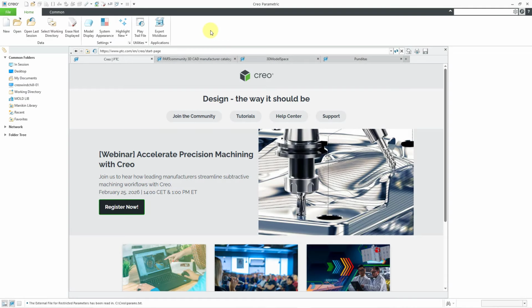In this video on Creo Parametric for absolute beginners, we are going to take a look at creating a brand new drawing in two different ways.